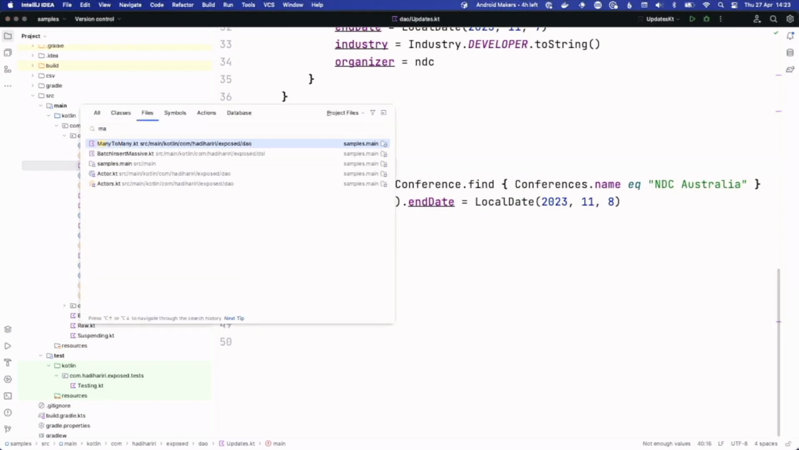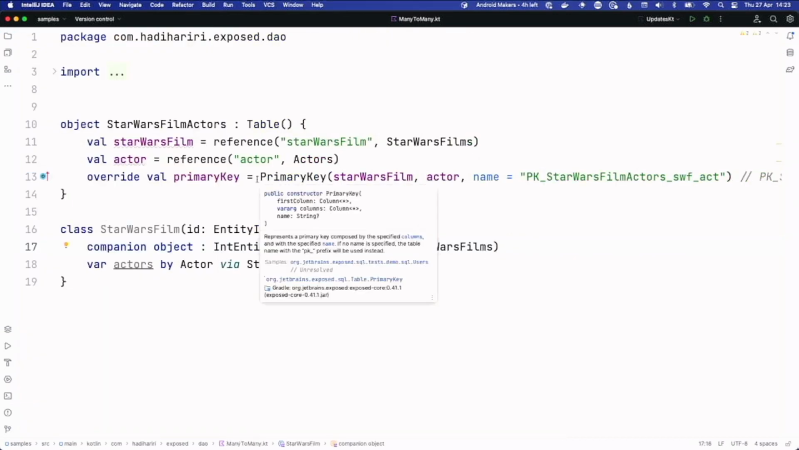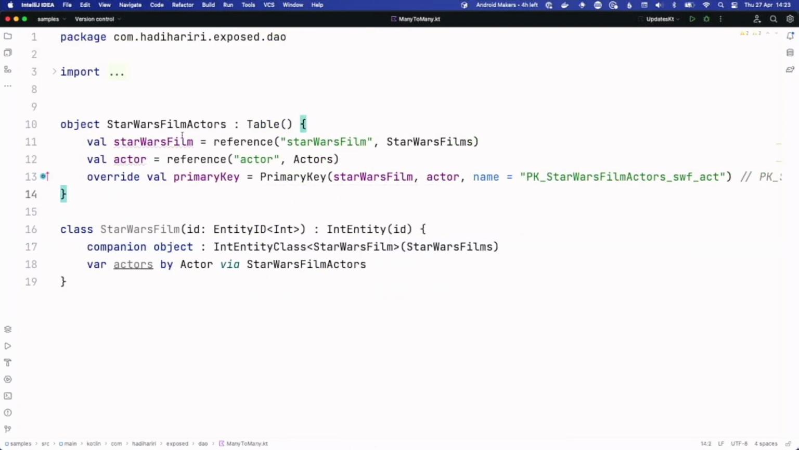And then, as I said, you have many possibilities, no pun intended, of doing many things with Exposed. So even if you want to do many-to-many relationships, you can do that. In this case, I have a Star Wars film that has actors, and an actor can be part of many Star Wars films. So we define actors by actor via Star Wars films, which is the many-to-many table. In this case it's the Star Wars film and then the actor and then the primary key, and you can manage many-to-many relationships there as well. So you have one-to-many, many-to-many, singular relationships, etc.